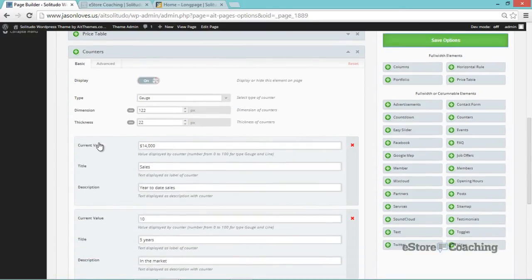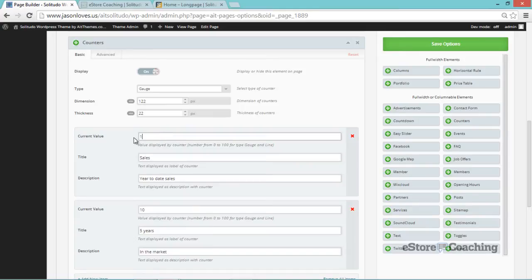So let's go back and fix our counter. I didn't read the bottom here. It's supposed to enter a value between 0 and 100. So I'm just going to add 14 just to show there's a change in the gauge, and just kind of rename the title.